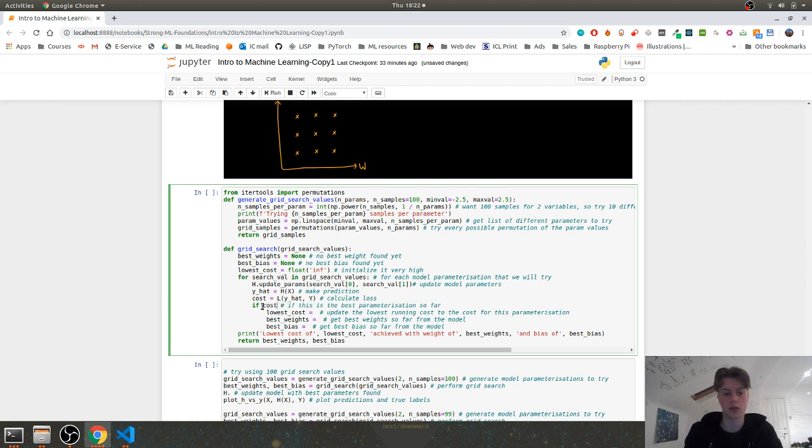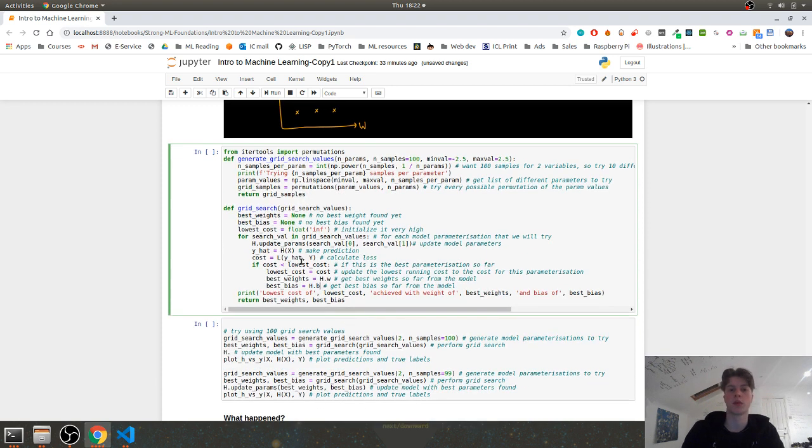And then if the cost is less than the lowest cost we've seen so far, then we will set the lowest cost we've seen so far to what we just experienced the cost was, and then we'll set the best weights to these current weights, h.w and h.b, so the weights and biases of that model. And then once we've done that, we'll again print what's best and then return the best weights and bias.